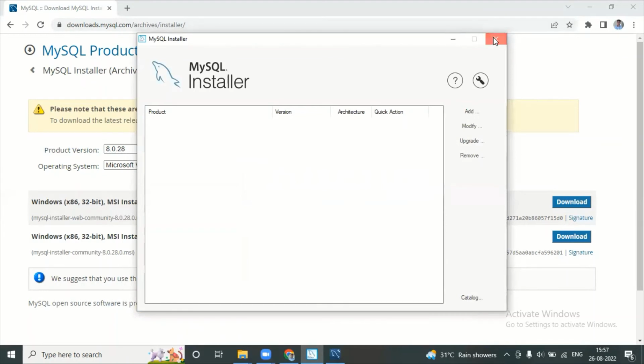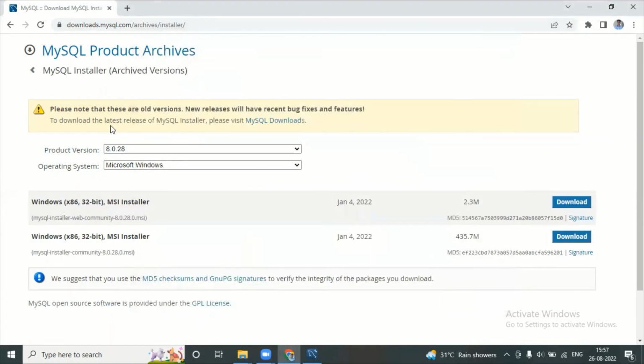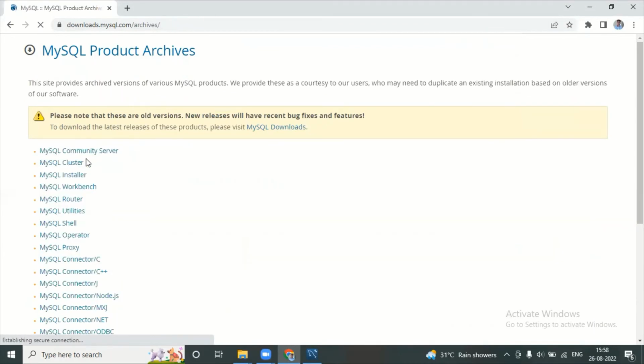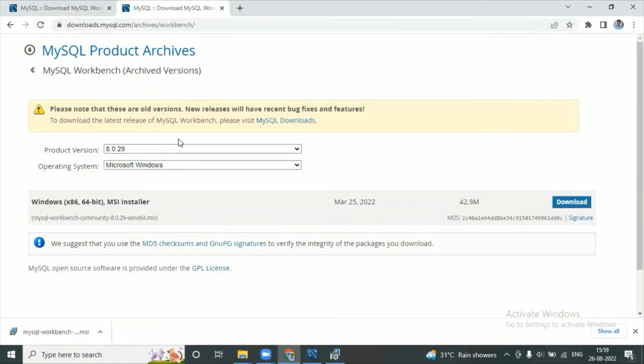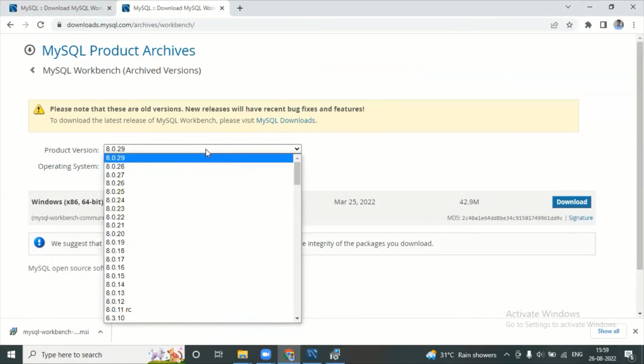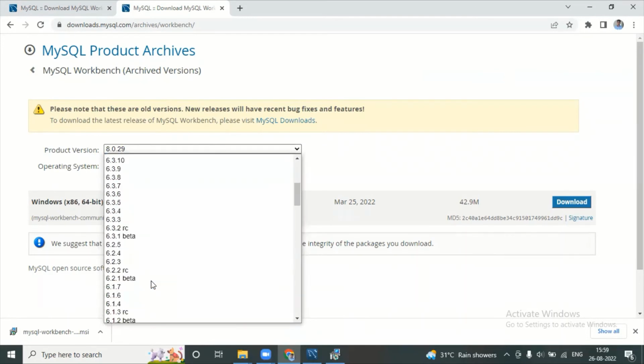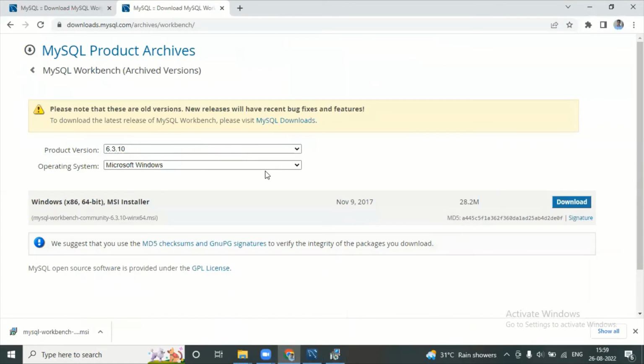Now we'll download the MySQL Workbench package using the Workbench installer. So let's go back. Here just click on MySQL Workbench. If you want to download an older version, just go to the archive option, then choose 6.3.10 or an older version, whatever you want. Just click on download.